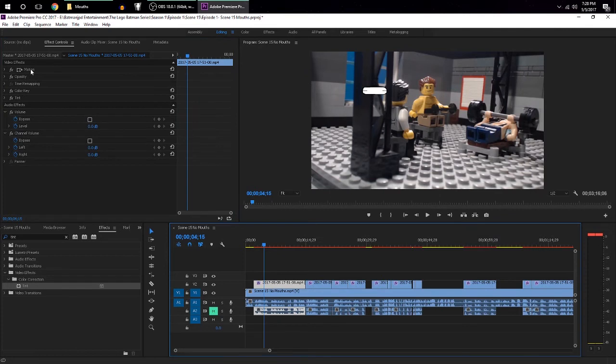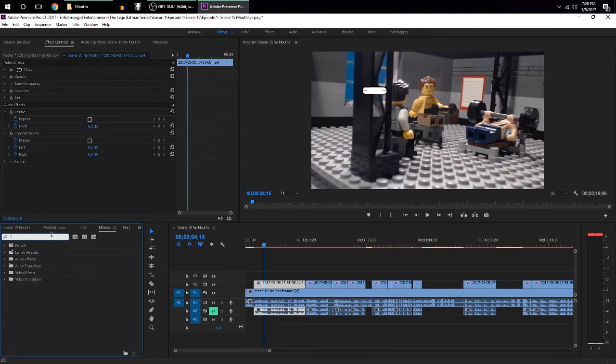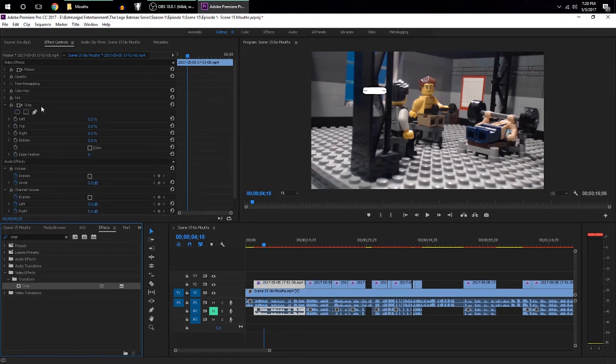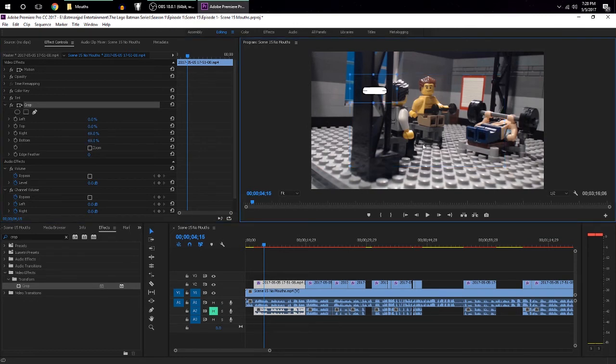Okay, so one last thing we want to do is go over to, we're already in our effects panel. We want to add a crop to the layer. So we go in here and we're going to go to crop, and we're going to crop this out to where we can just see the mouth, because it makes it easier to work with if you just crop this down.